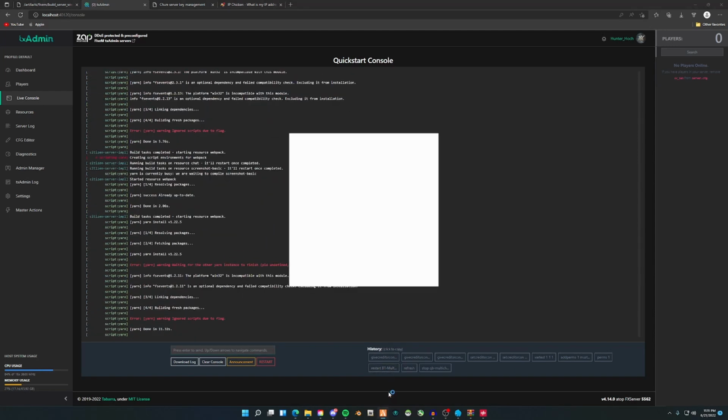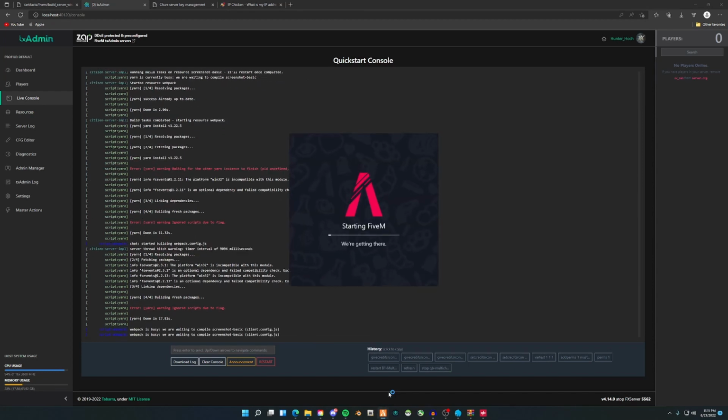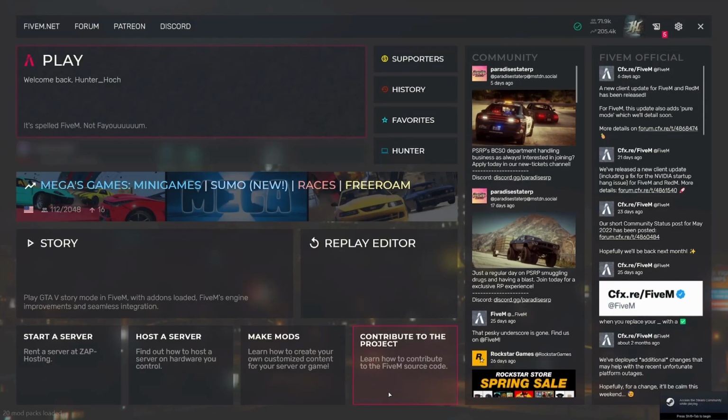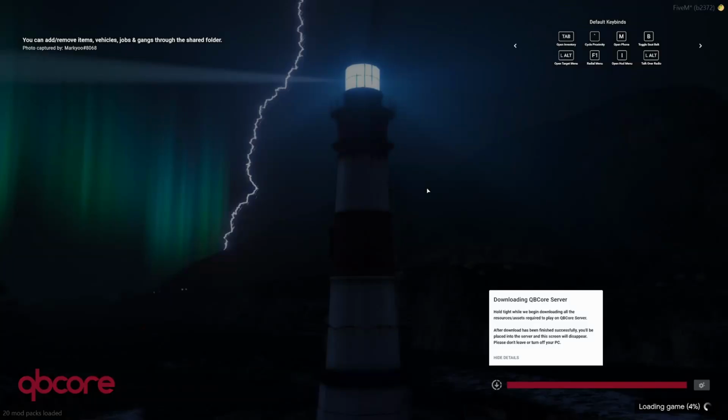Great, so everything should be working now, alright? It might take a little bit longer for you, but that is alright. Now, if you follow the same process, your server should be up just like this. So go ahead and click the local host. Alright, mine's called Hunter. And just like that, you should have a working QBCore server.